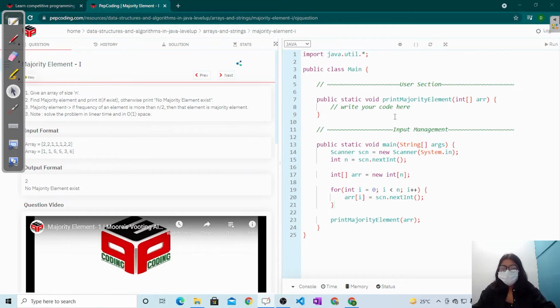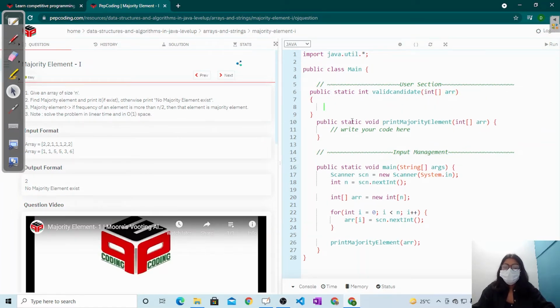Now first of all, we will be having majority element. So first of all, let's make one method which is going to return me a public static int, which is going to return a valid value, that is the valid candidate. Its name is valid candidate to be my majority element candidate. Pass my array.